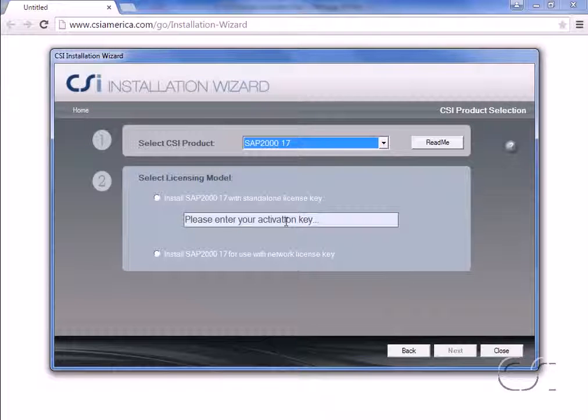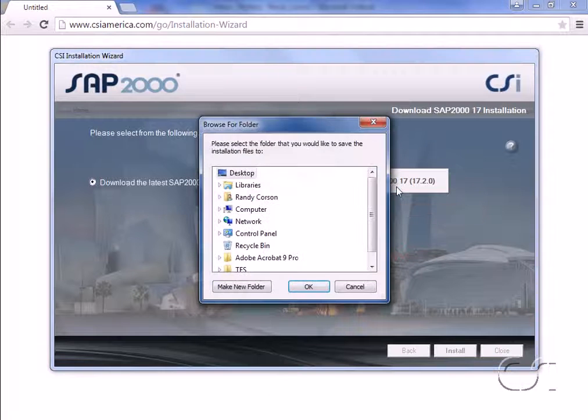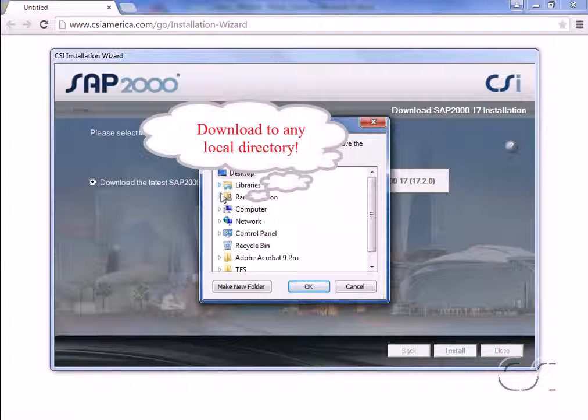Item 2 is where we differentiate between installing a standalone license and a network license. We are currently doing a standalone, so we select this option and enter the activation key from the email we received. We then click Next. We will download the latest installation. This may be downloaded to any directory on your computer, such as a temp directory.